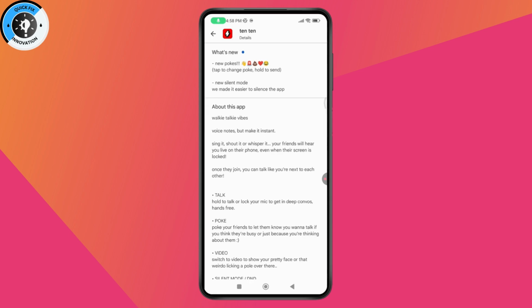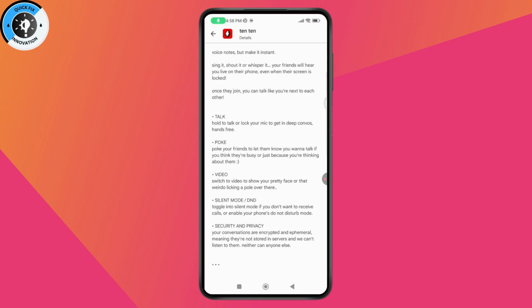Once they join, you can talk like you're next to each other. You can talk, poke, or switch to video to show your face, or you will have the silent mode. You also have the security and privacy section. That's it.